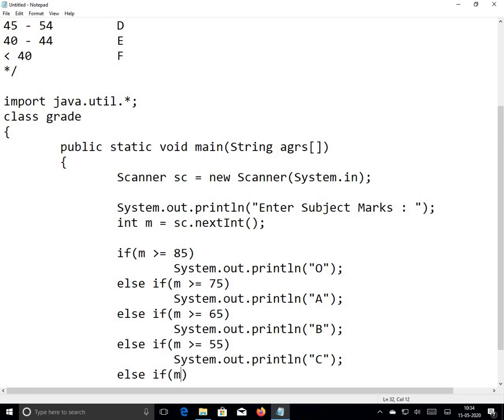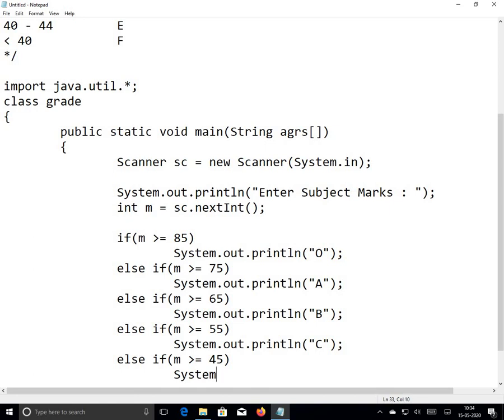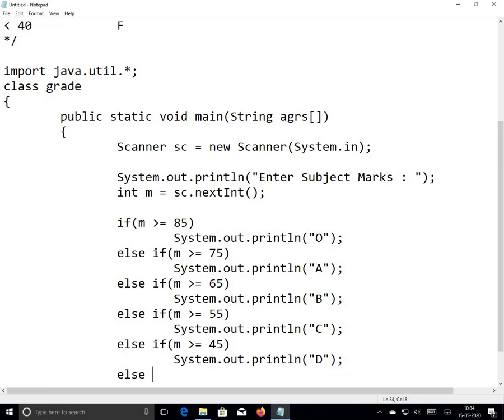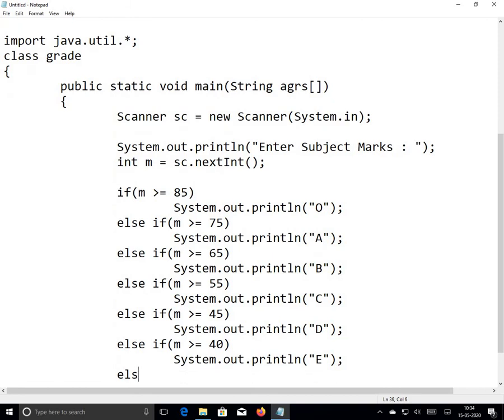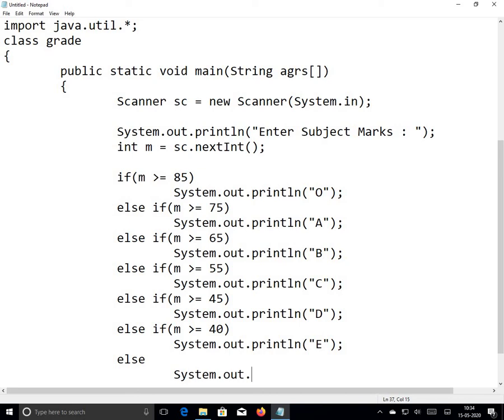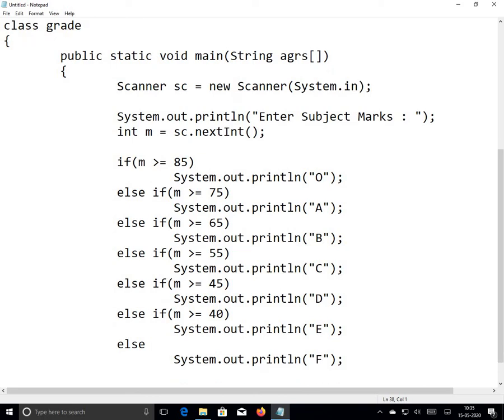else if m is greater than or equal to 45, System.out.println D; else if m is greater than or equal to 40, System.out.println E; else System.out.println F. So this is the program.